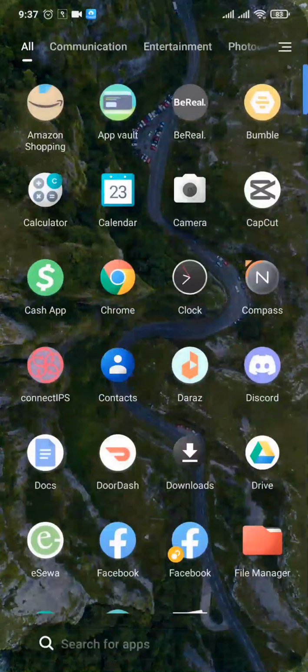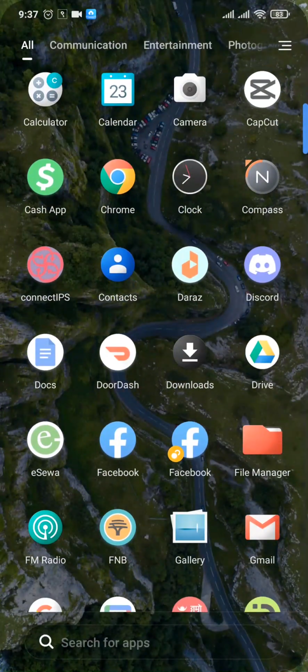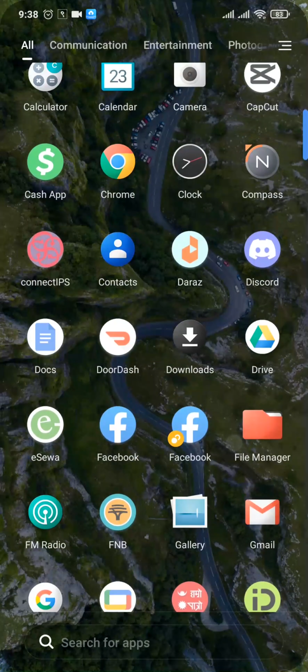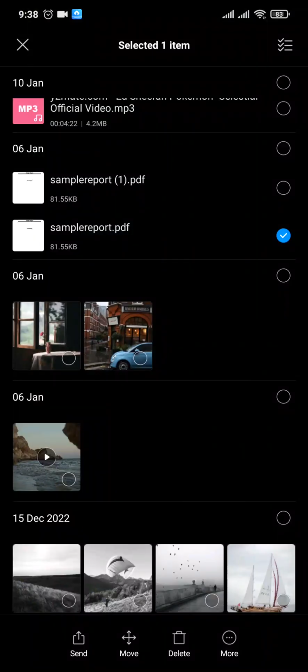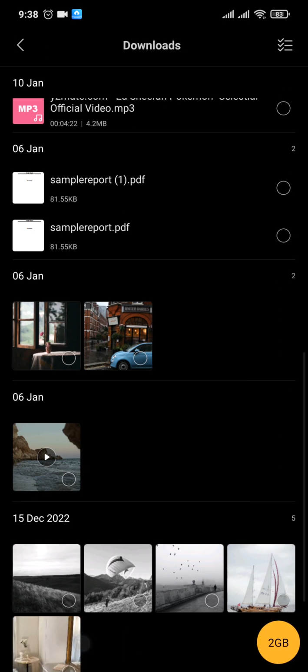So for this, we're gonna take the help of Google Drive. What we're gonna do is firstly send the file to Google Drive and then just share the link on Messenger. First of all, head over to the file that you want to send. So tap on the file and tap on the share option or send option to send the file to Google Drive.